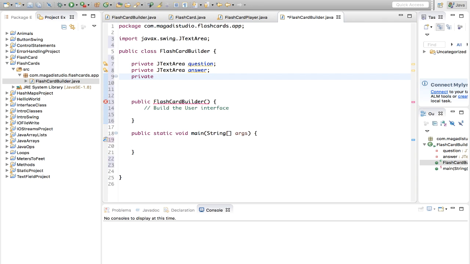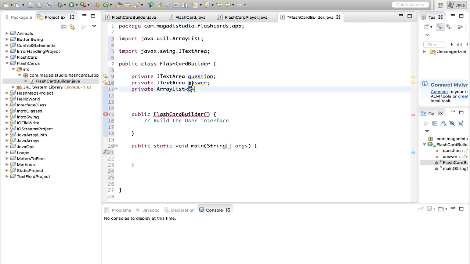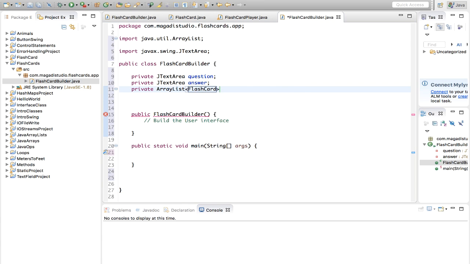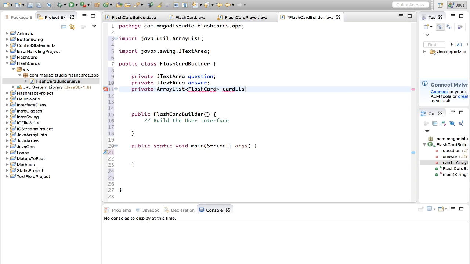We're going to create an array list of flashcards. We haven't created the actual flashcard class, but nonetheless, we're going to just create it now. So we're going to say array list, and of course, of what type, we put here flashcard. It's going to be an array list that will hold flashcard objects. We're going to call this card list. And we're going to have an error because we haven't created this class here, which is fine for now.